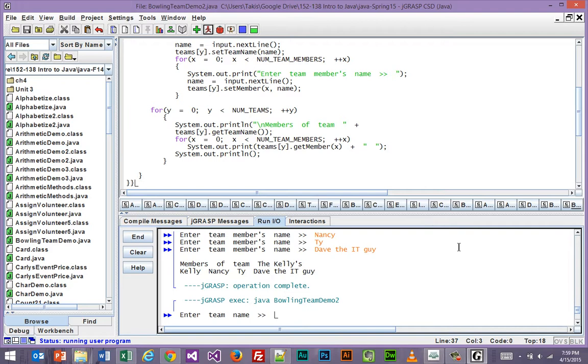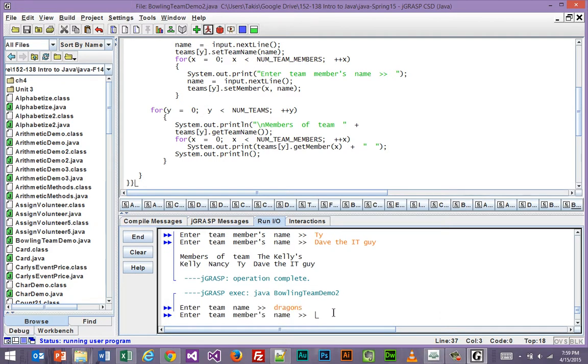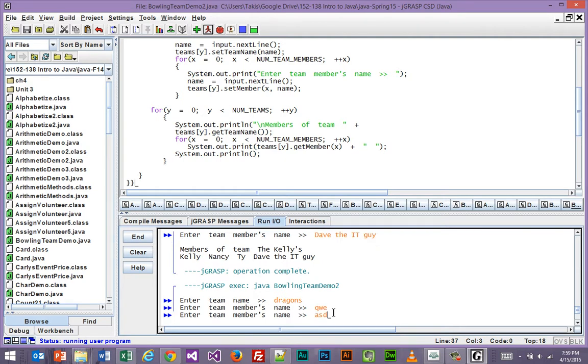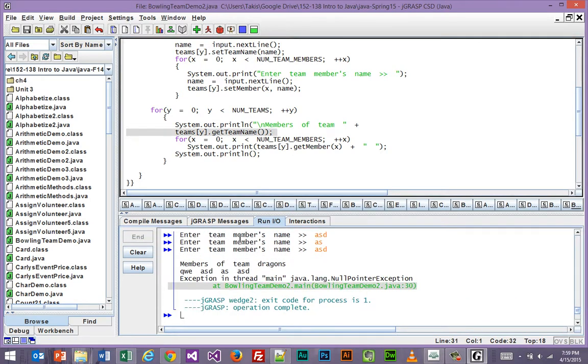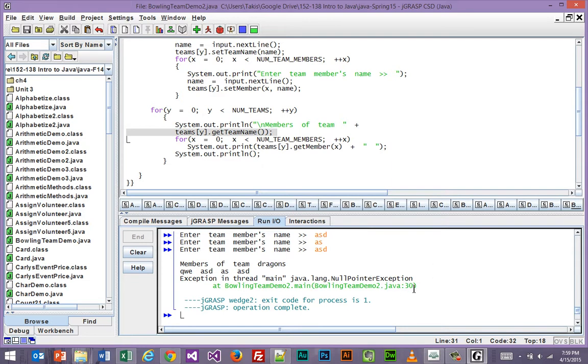So what happens, you do all this copy, paste, replace. Enter a team name, Dragons, and you can go ahead and just type in some nonsense just to get some text in there. All right, so we're getting an exception here. All right, so we have some sort of a problem at line 30.